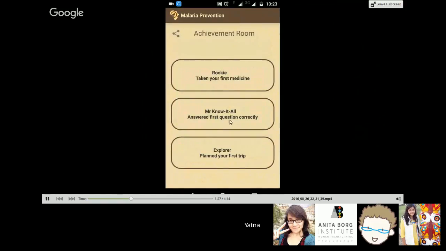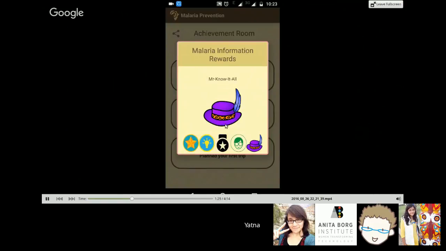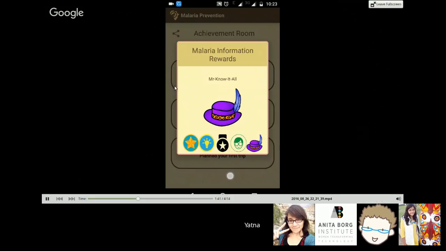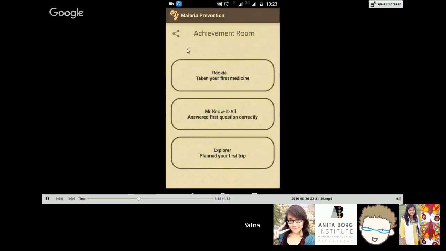If we click on the second category, we can see that this category is based on the questions answered correctly in the mini games. So if the user answers questions correctly, he will get a better badge in this. So this is another category. And then there is the share button on the left hand corner of the screen.